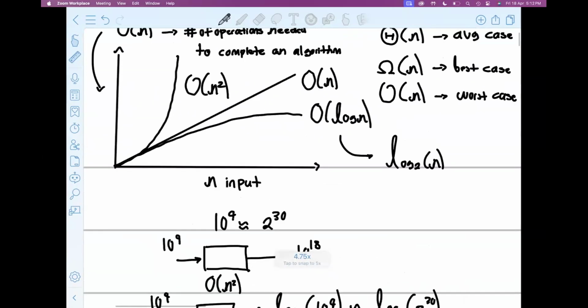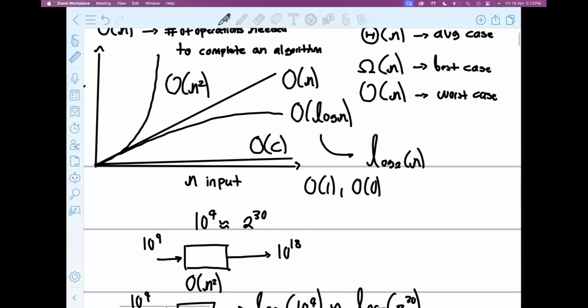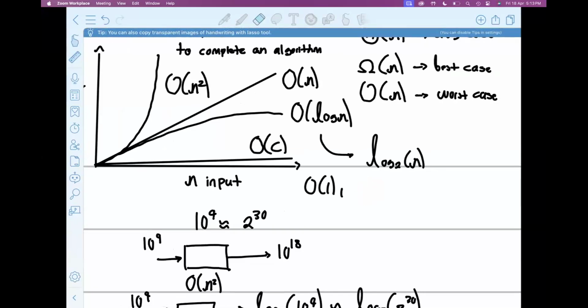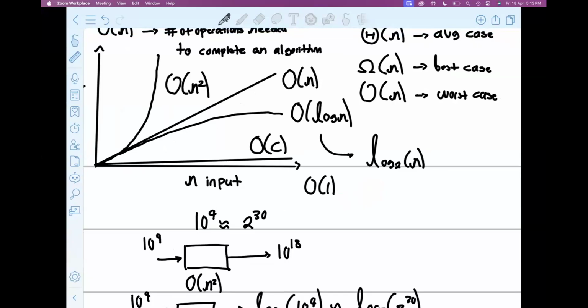This one's kind of boring. It's just a single line. So constant time is denoted in a whole slew of ways. One of them is O of C, right, where C is a constant, some real number. You might see O of, for example, 1 or O of 0. Well, O of 0, I've only seen it once. Typically, you'll see O of C or O of 1, right? They mean the same thing.